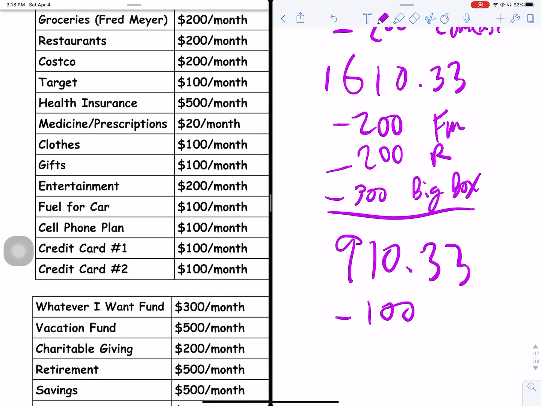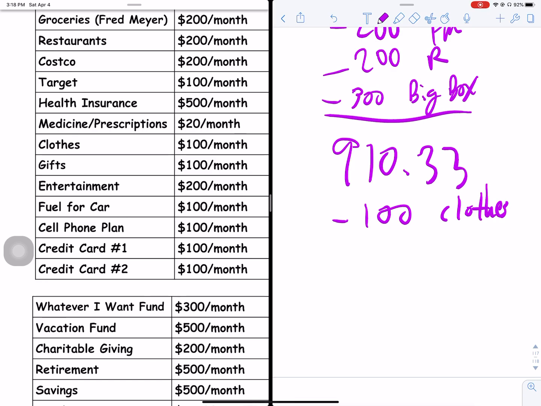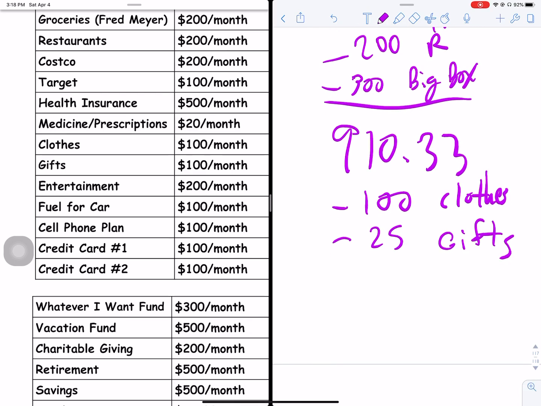Clothes, gotta do 100. On my own in Pennsylvania, gotta do it. Gifts, I'll set aside $25 a month. In case it's somebody's birthday in 4 months, I'll have $100 saved up to buy them something. So that's how you could look at it. I'm also not from Pennsylvania. I went to school in Florida, so you don't know anybody yet. Cell phone, definitely. So let's get that total. 910 minus 225, down to 685.